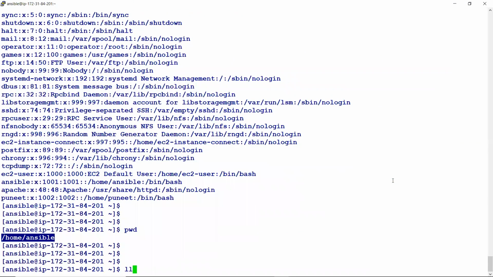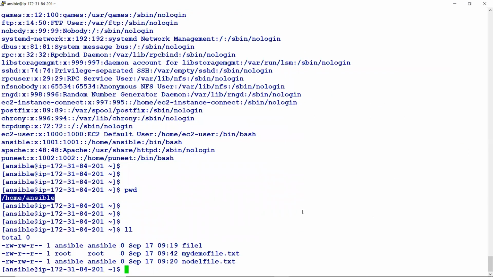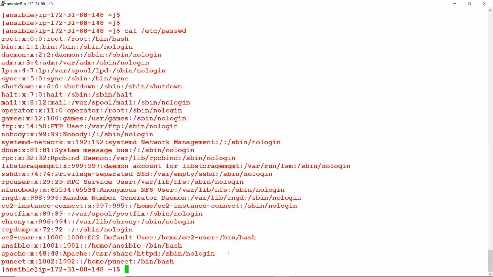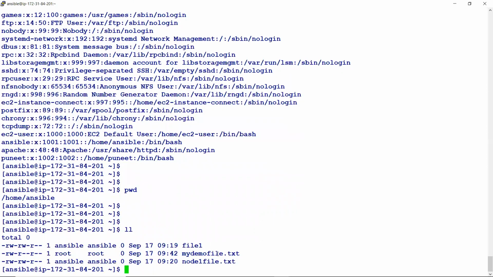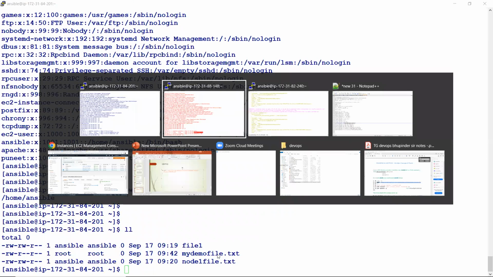Okay, now let's check. See, it came here, my demo file, and it came here as well, my demo file. See, so these are the examples. You can do whatever configuration XYZ.